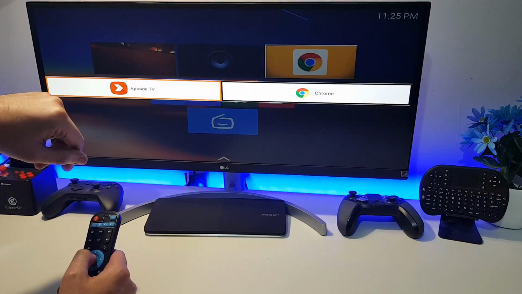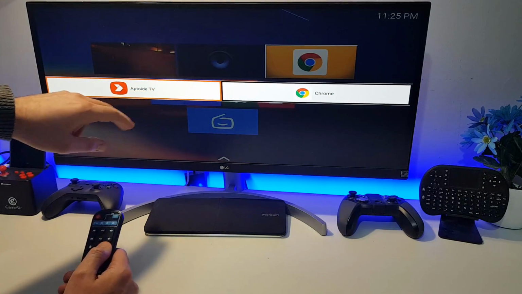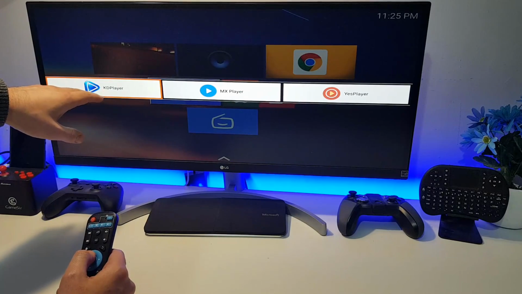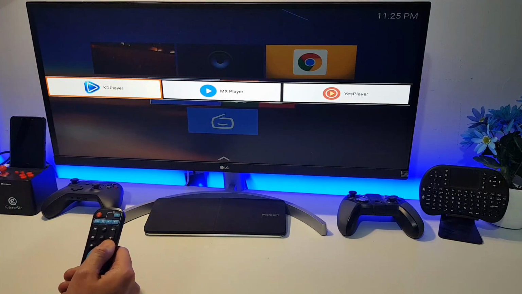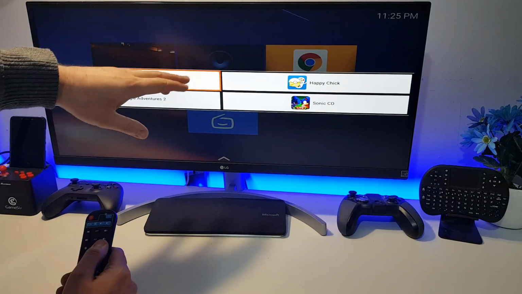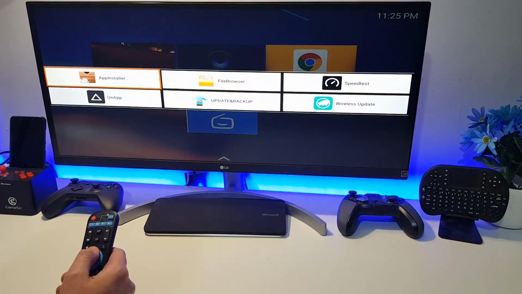You've got a browser section, so here I've added Aptoide TV, Chrome. Then you've got another section here I've added for media players. So you've got KD Player, MX Player and Yes Player. And then you've got a section for gaming. So here I've got some games I've previously added, and also Happy Chick. And the last thing here is some utilities.